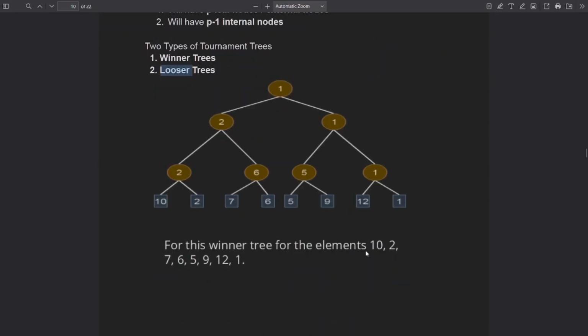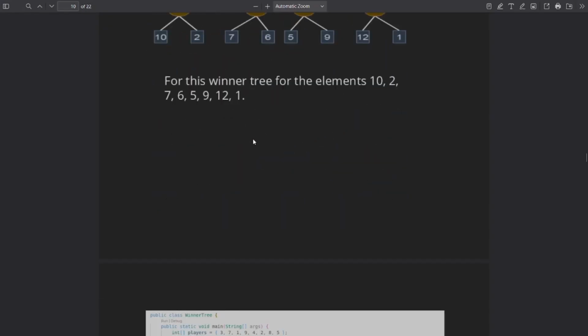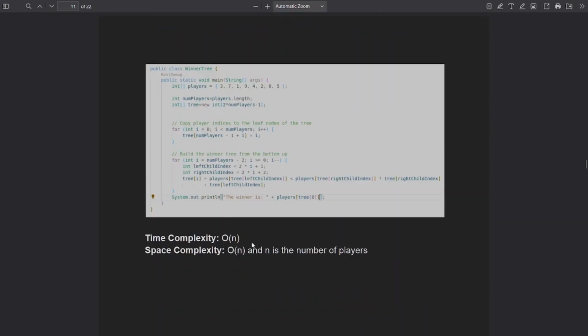So for the winner tree, the elements are 10, 2, 7, 6, 5, 9, 12, 1. How is it done? This was the tree given to us, and we had to find at each point who is the winner. So over here, between 10 and 2, 2 is the winner. So this is basically a winner tree for the minimum element. Similarly, this would also work for the maximum element. Over here the minimum element is 2, over here 6, the minimum element is 2, and then coming to the right subtree 5, 1, 1, and above, 10, 1. So the final answer is 1. The time and space complexity will be O of n for obvious reasons, because we are traveling the entire tree and then we are storing n players in an array where the index 0 is the winner.